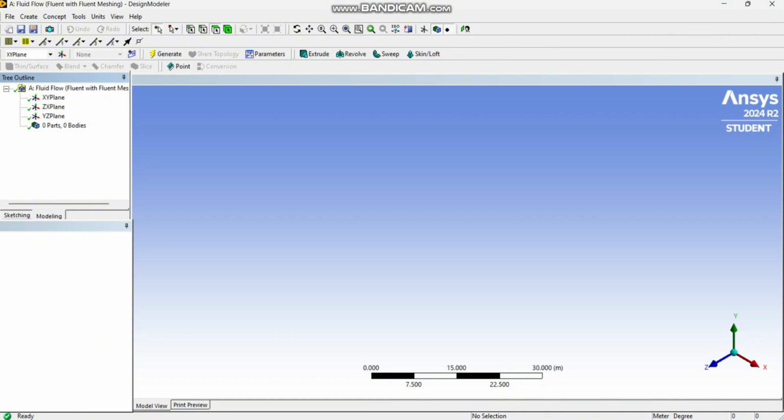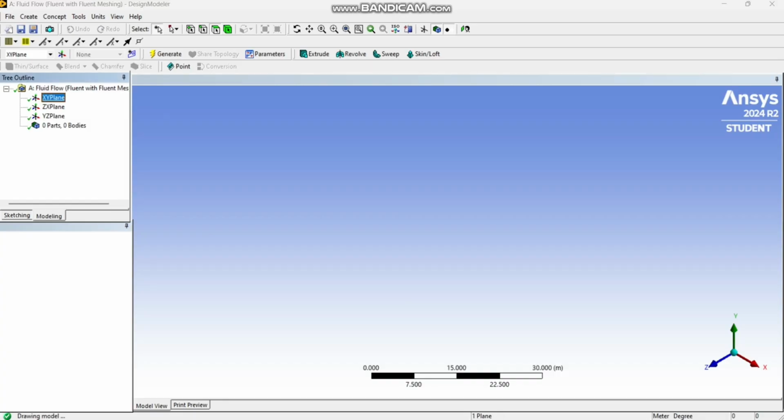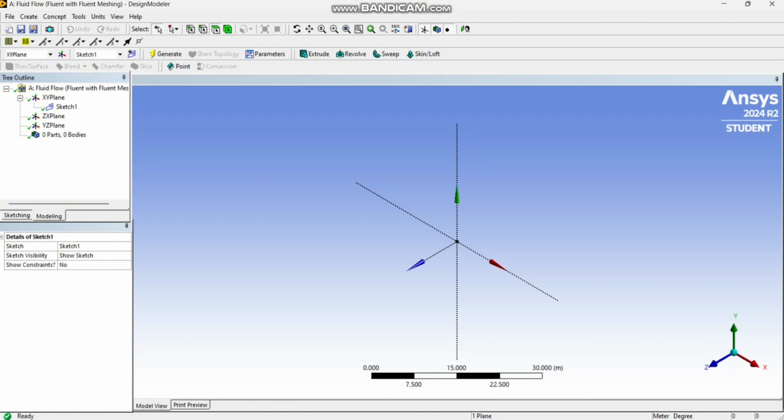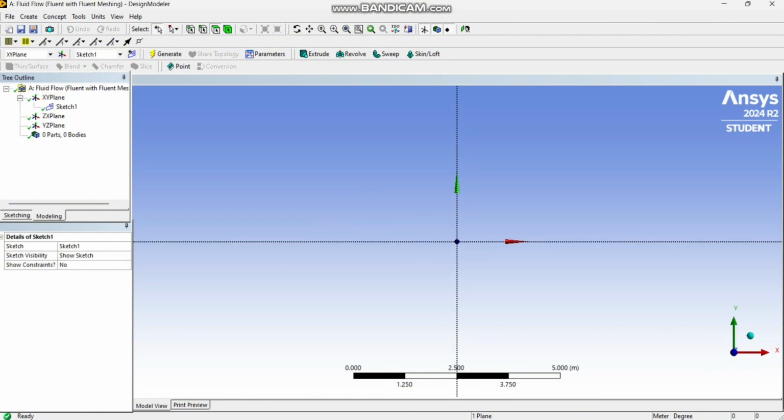First, here, as you see, is the environment of the new Design Modeler. The more important thing is to select your units. I selected the meter. So first I open the Design Modeler and set the unit system to meter. Then I will create the main body for the shell and add the internal tubes. So let's start with the XY plane, and click on sketch to sketch the main body, I mean the shell part.